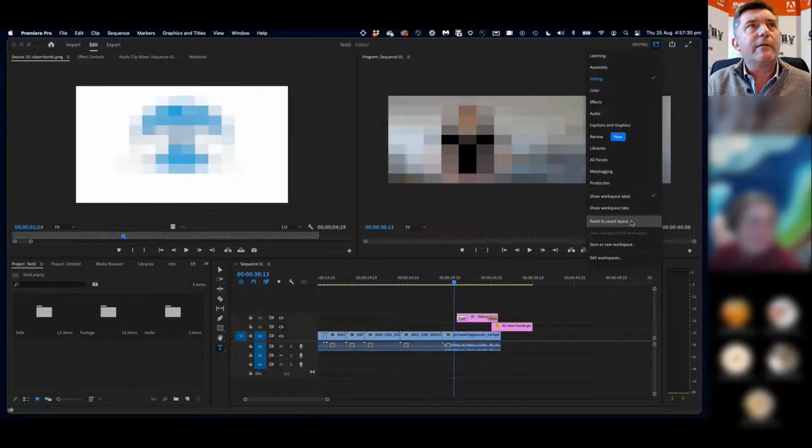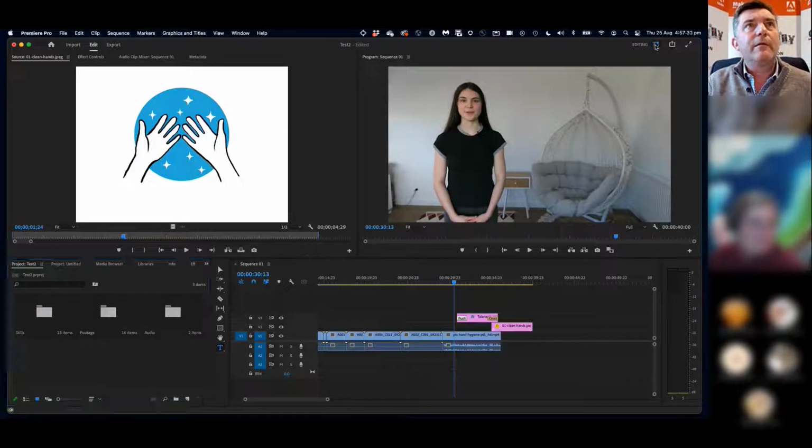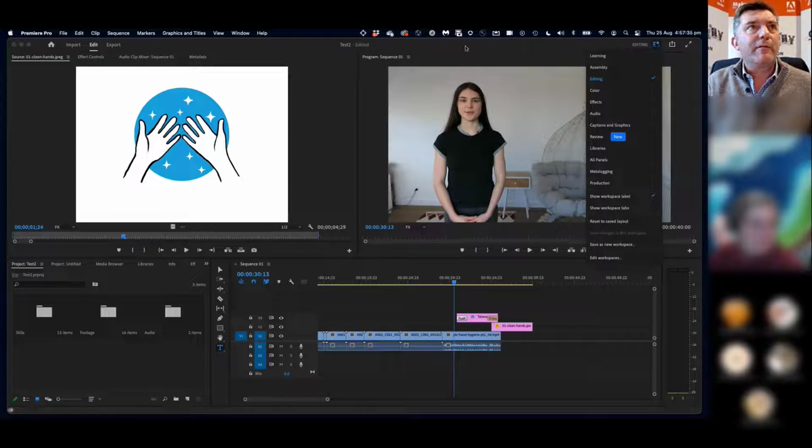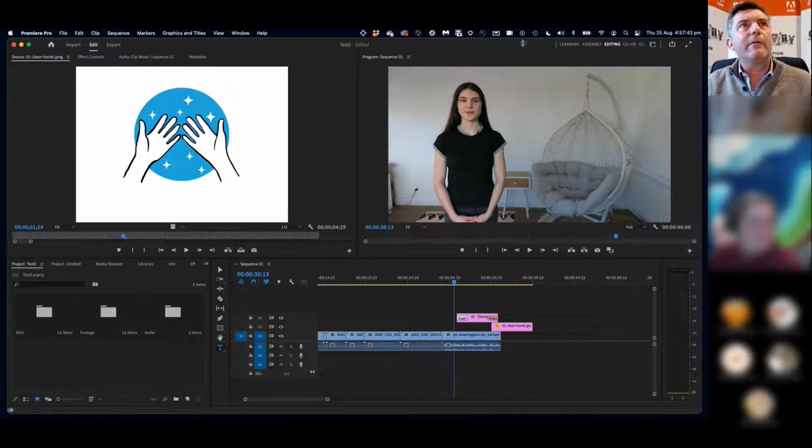Reset to save layout. Is it going to fix it? So I'm used to having the tabs up here at the top, and it's worrying me that I haven't. Show workspace tabs. Here we go. That's what I want. In the older version, they're always there. In the newer version, it looks like you can hide them. So it's worth going through these tabs.